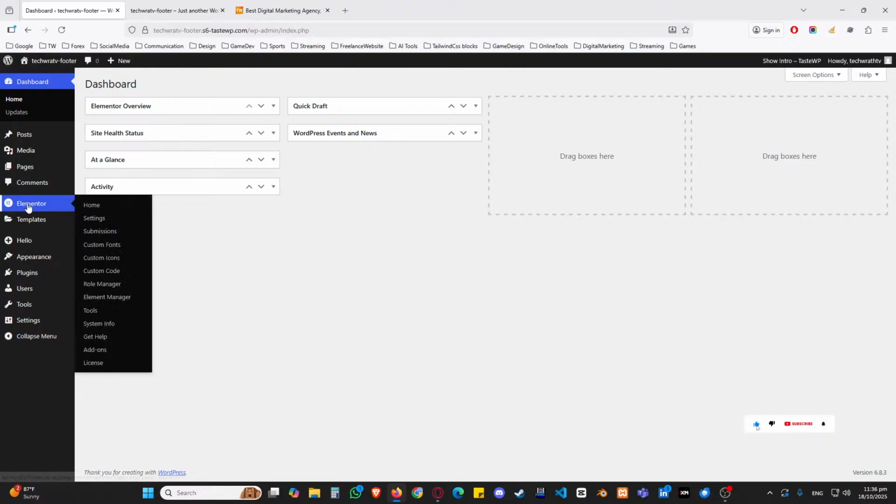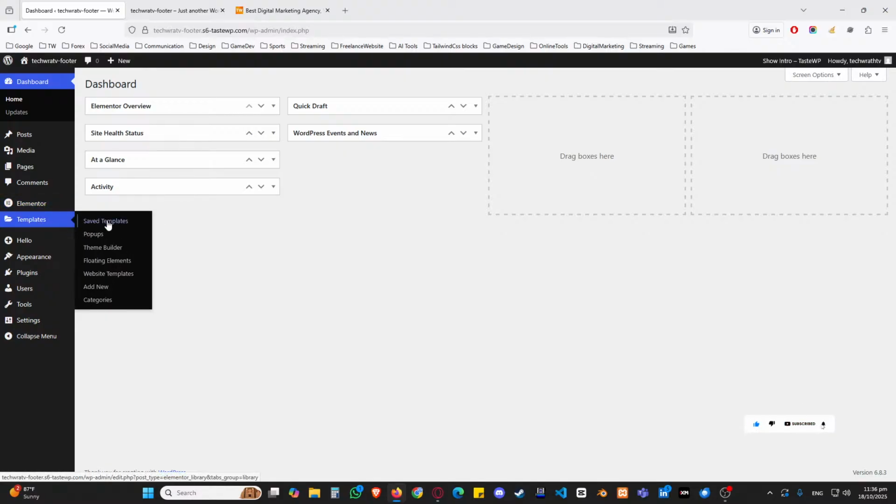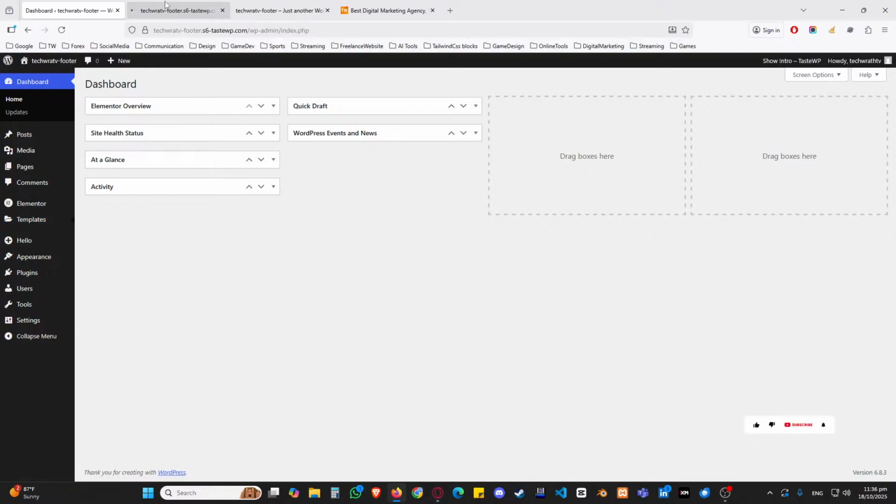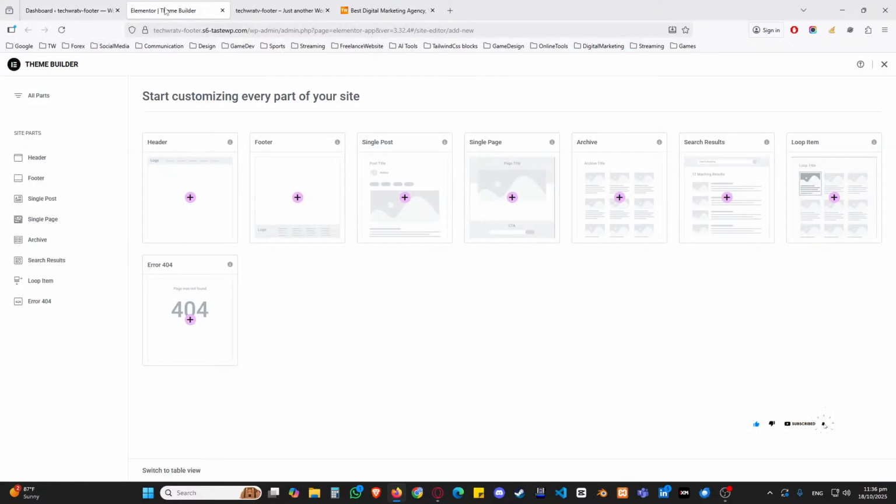First step is under Elementor, you'll see templates, and under that the third option is theme builder. Right click and open it in a new tab. I like to have a dashboard screen open in a tab here. If you don't, you can just click it. Now you'll see this option. If you do not have a pro version of Elementor, this will be locked. So for this footer tutorial, you need to have Elementor Pro.